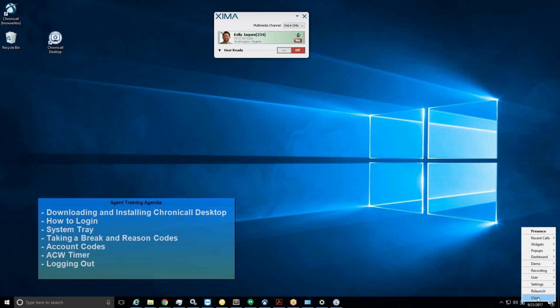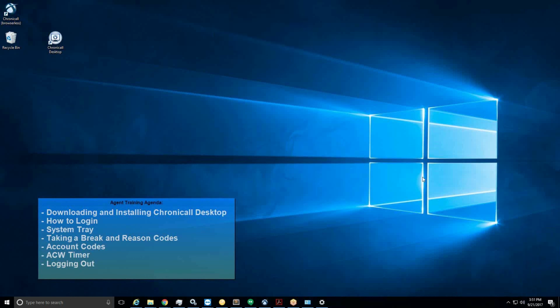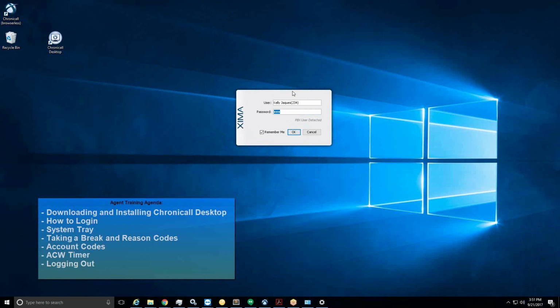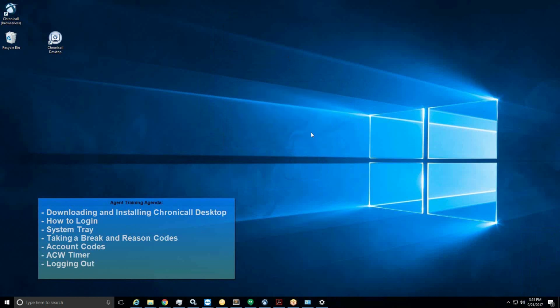If you close it completely, it'll just disappear. My presence tool disappears. I'm no longer logged into any of the groups. I cannot receive group calls. Now, if I want to reopen it, I have my shortcut, just like we started with, to open up the sign-in screen, and I can log back in, or this will appear when you turn on your computer each morning, by the way, as well.